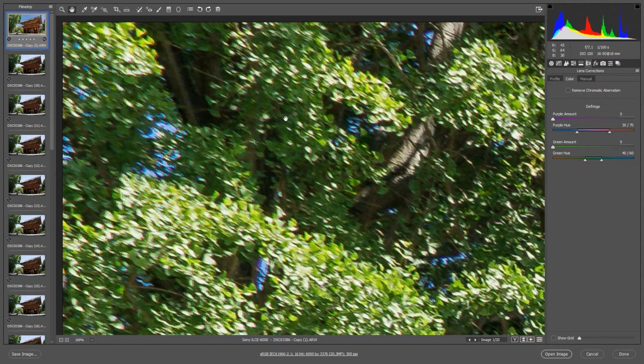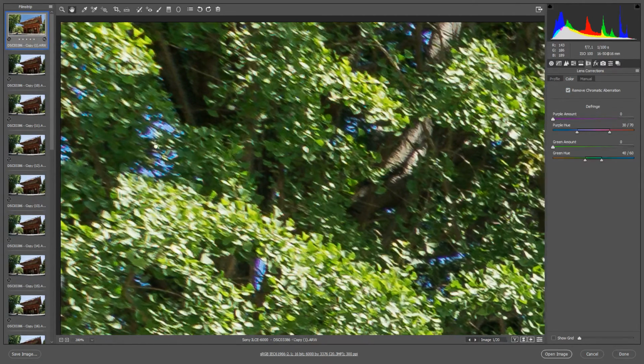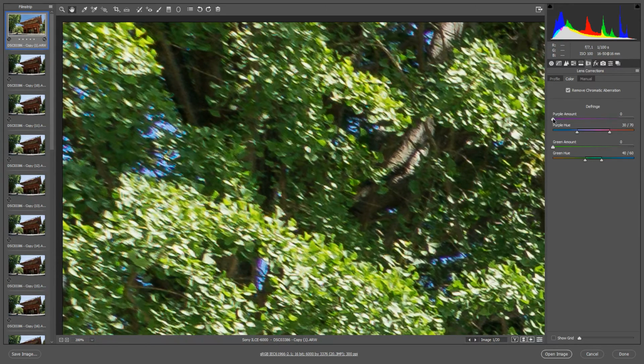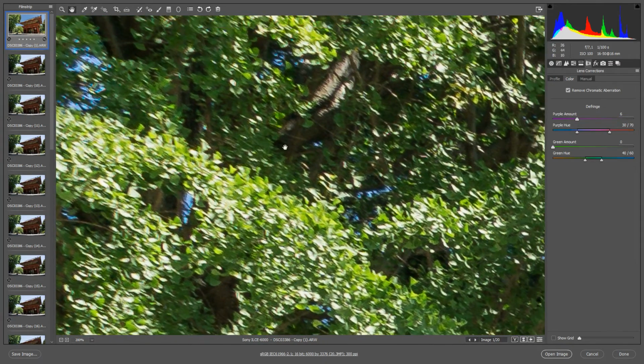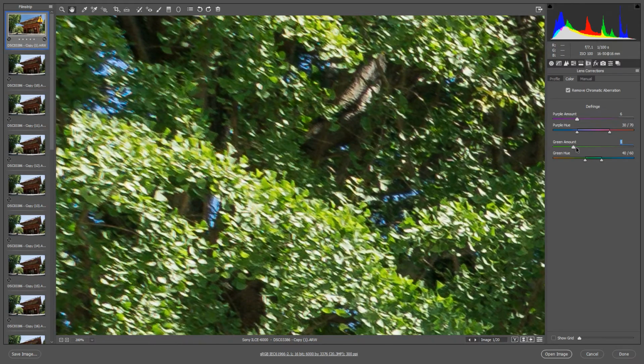We can try to remove those automatically, and it's better, but they're still visible. So let's try to remove those manually with the purple and green slider. And this is already much better. The slider below determines the range of the color that will be removed, but if you're not careful, you might remove also other colors. Just to show you this by using the green slider, and well, you see the result.